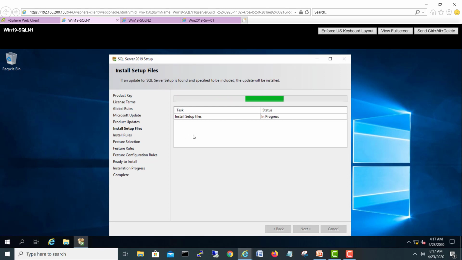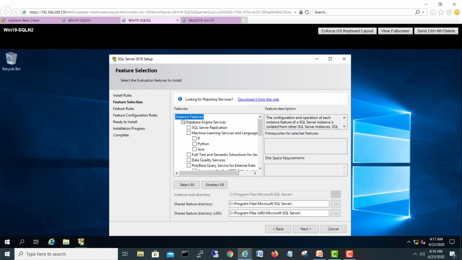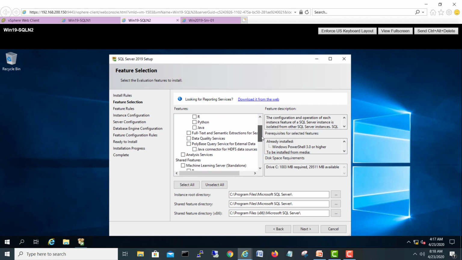So we will choose only the SQL engine here, because we will create a dummy database, and then we will make that database into always on syncing. Okay, here I'll check my database service engine only, or you can also check your tools here. If we have management tools, no, we don't have them here. We'll install separately. Okay, next.